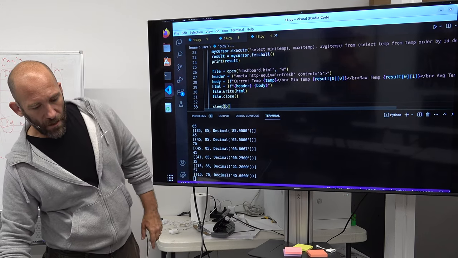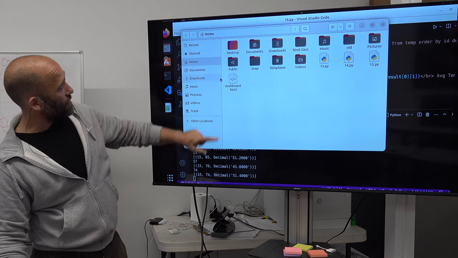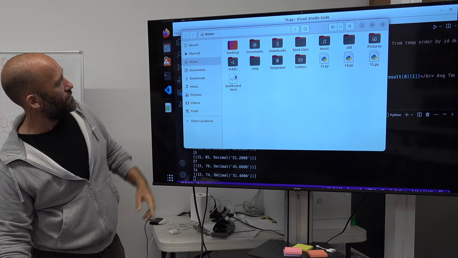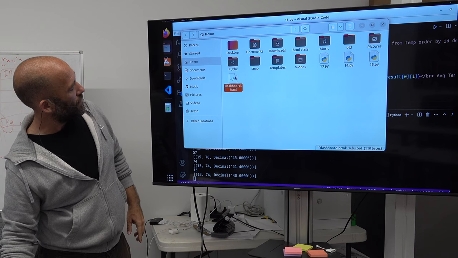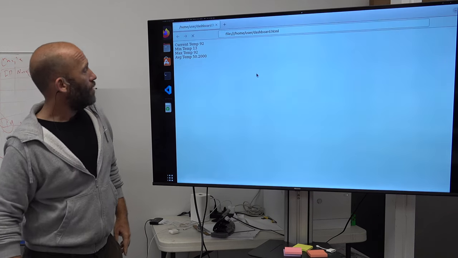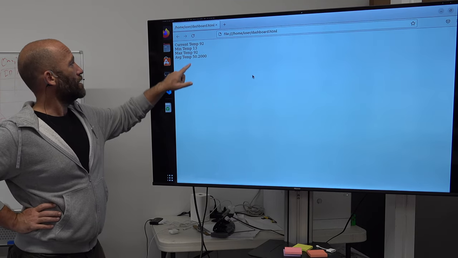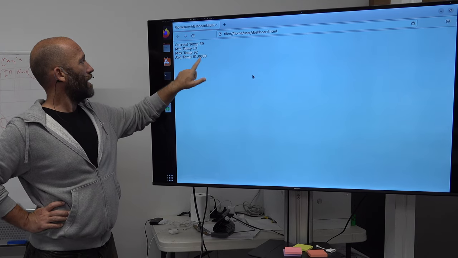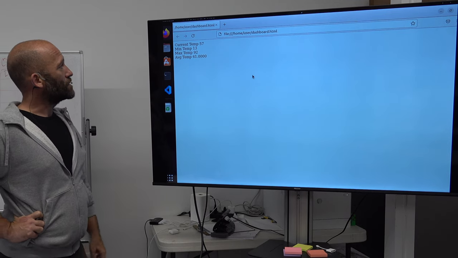Then what we can do is come over here. This is now being saved in our home folder. By default, Python always saves into your home folder. We can double click on dashboard.html and open this up in Firefox. Okay, so this is being automatically created. Current temp is 92. Minimum temp was 13. Maximum temp was 92. Average temp is 61.57. So it's going to keep going.